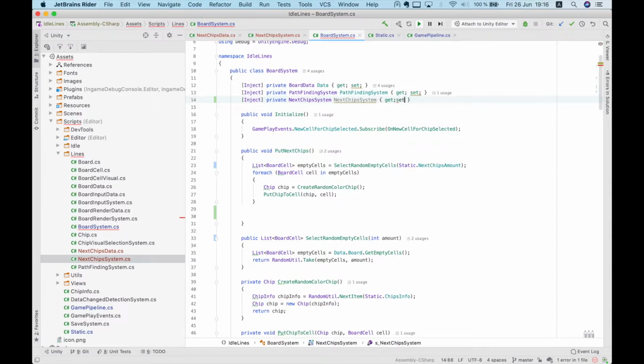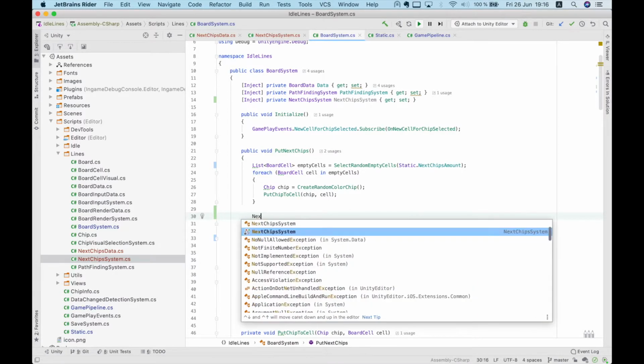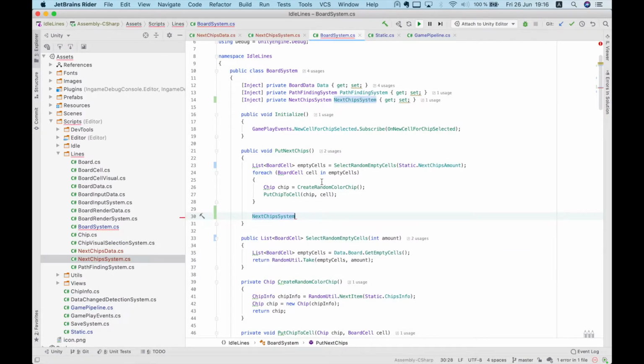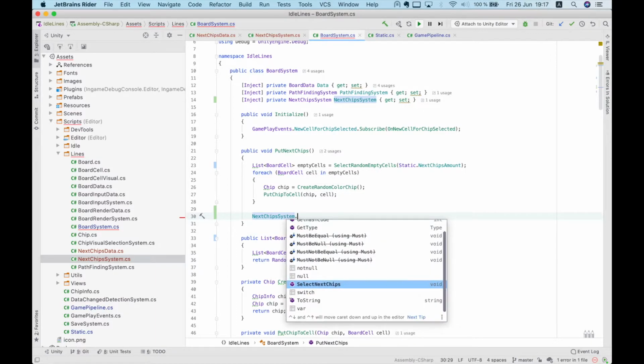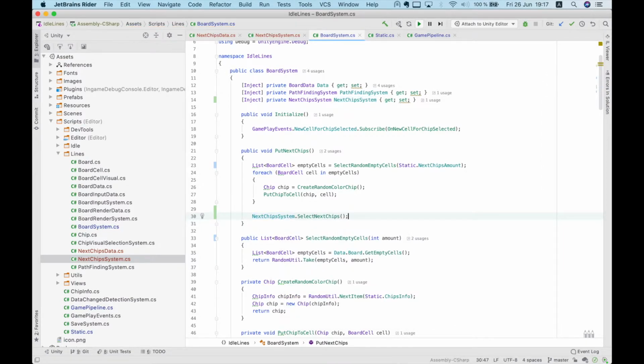So I'm injecting next chip system, and when I put next chips to the field, then I select new next chips. So it's okay. I think it's okay now.